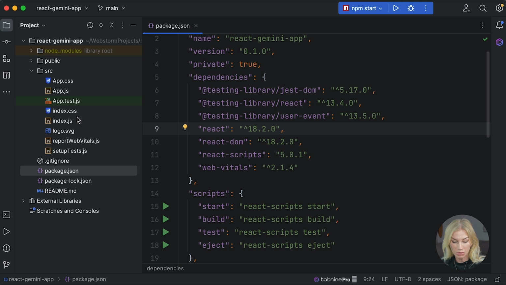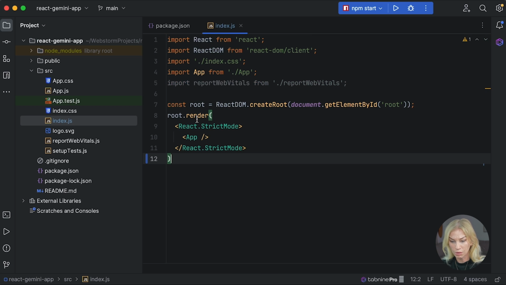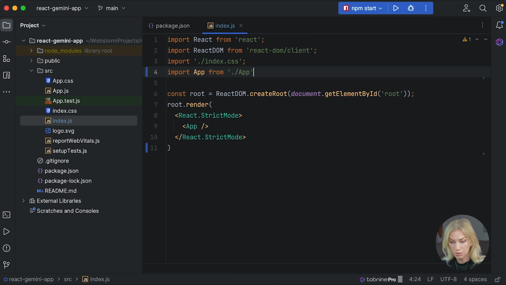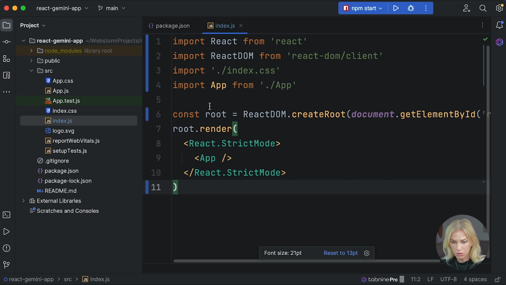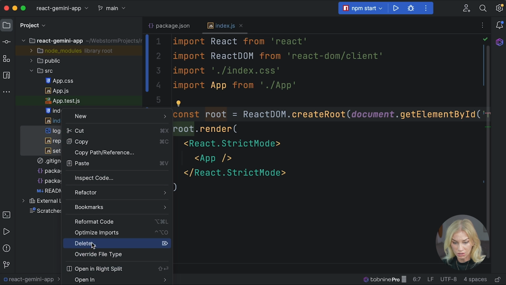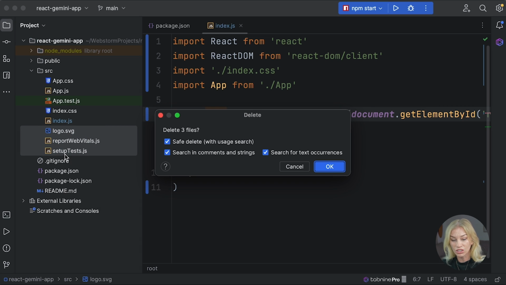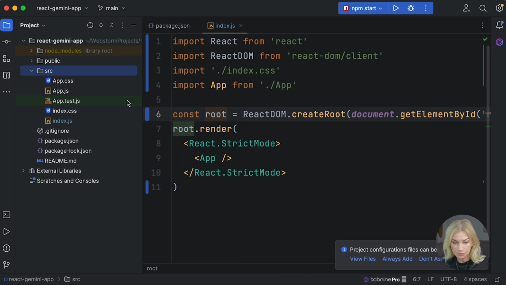So first off, however, I'm just going to clean this up a little bit. On the index.js file, I'm just going to delete the report web vitals from here, as we will not be doing that. We also won't be doing any testing, and I'm going to get rid of the semicolons just because that is my personal preference. So that is all that should be in the index.js file. Just save that. Like I said, I'm just going to delete these 3 files right here: the logo, the report web vitals, and the setup tests. So just do the same, delete away.